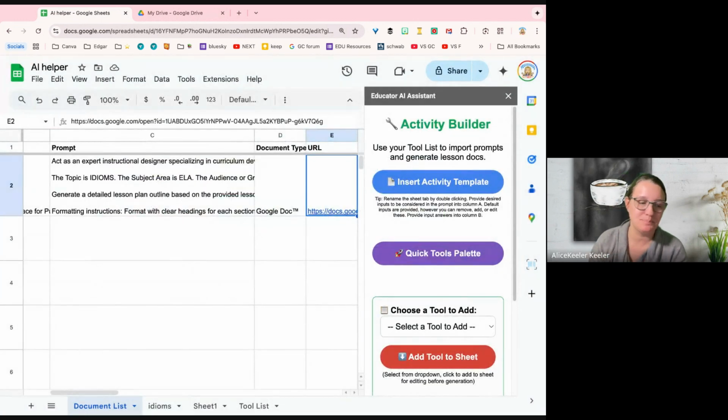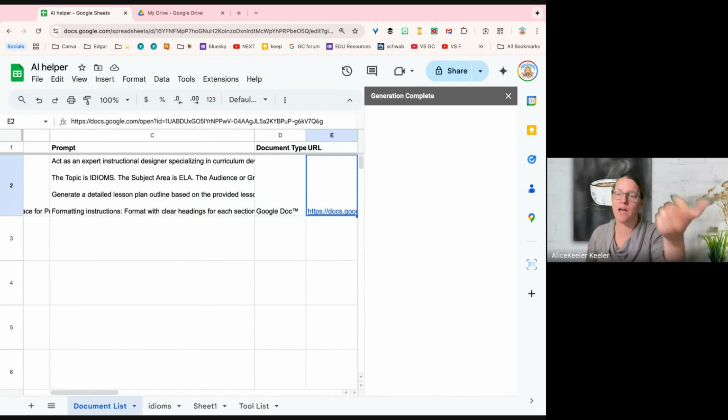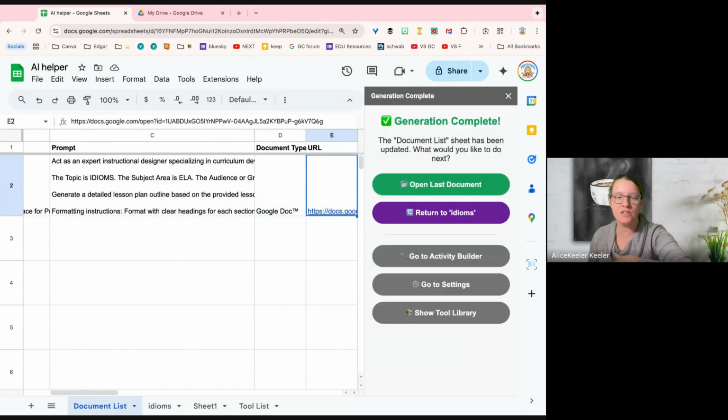Now it's working. So you'll notice it now has a tab called Document List because you're going to have the history of all of your activities listed here. I know in some other popular tool, the free version only gives you a limited history, like you can only go back so many of them.